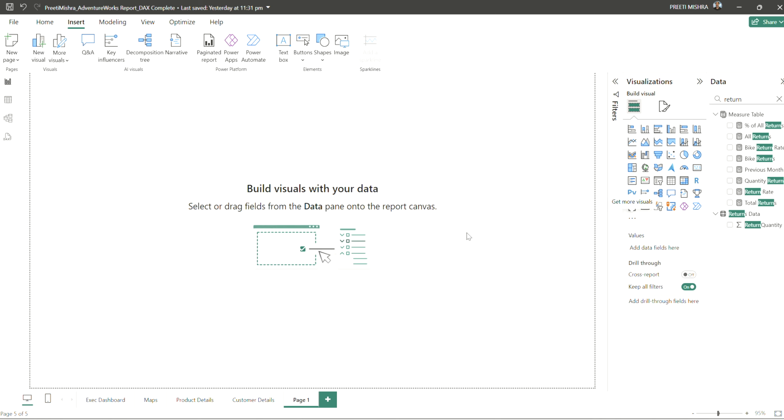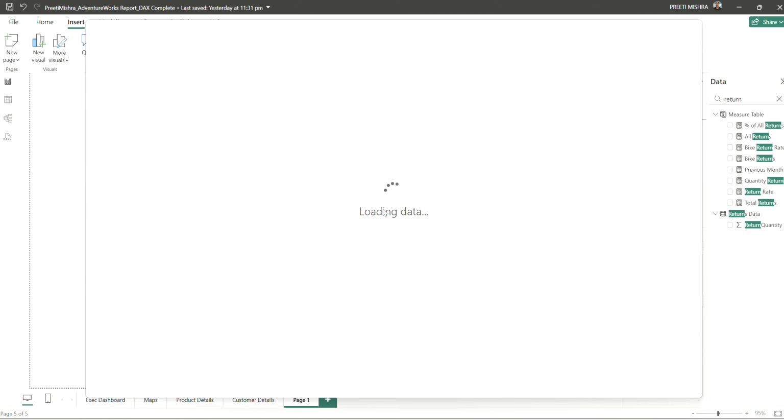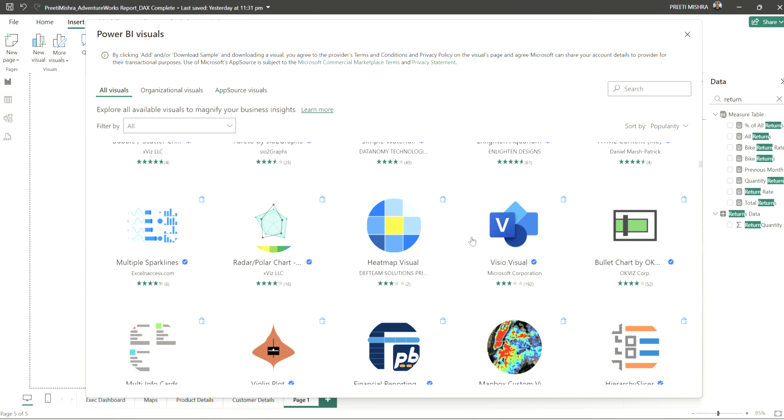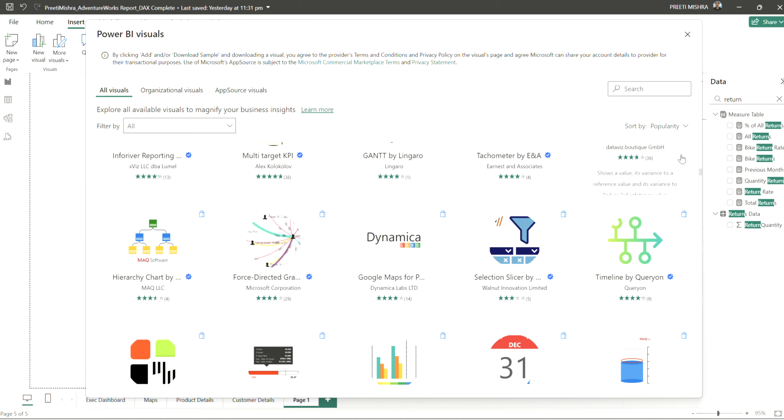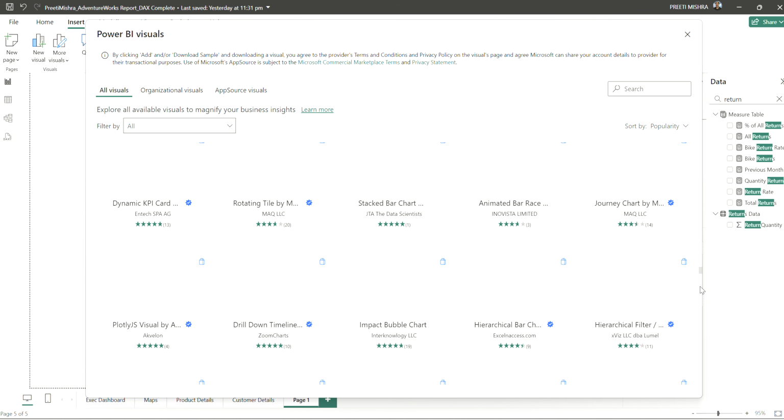Please take some time and explore all the kinds of visuals that are offered over here, and whenever you feel the need, you can use them from here. All right, there are so many of them.